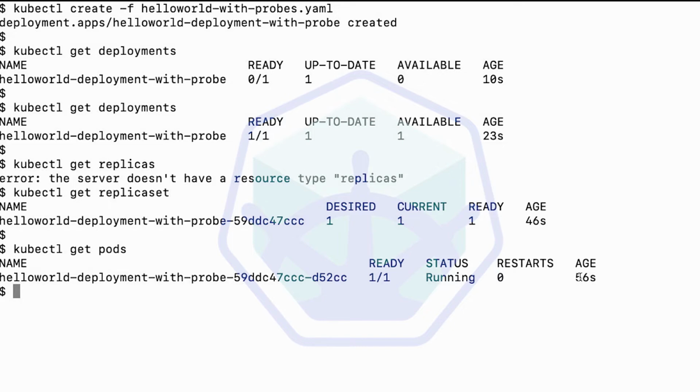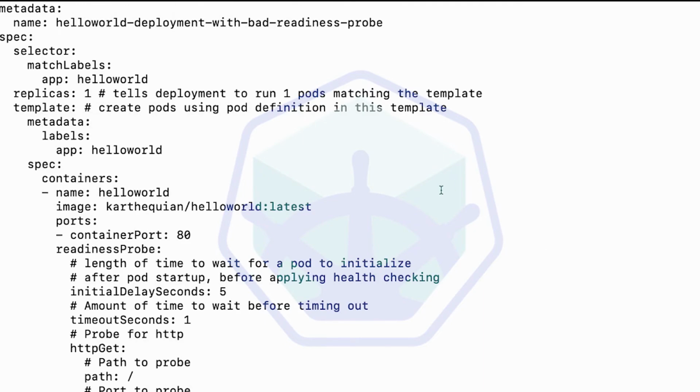But what happens when we're trying to simulate this in a scenario where things might not work? So we'll pull up another example that I created. Cat, hello-world-with-bad. Let's do readiness first.